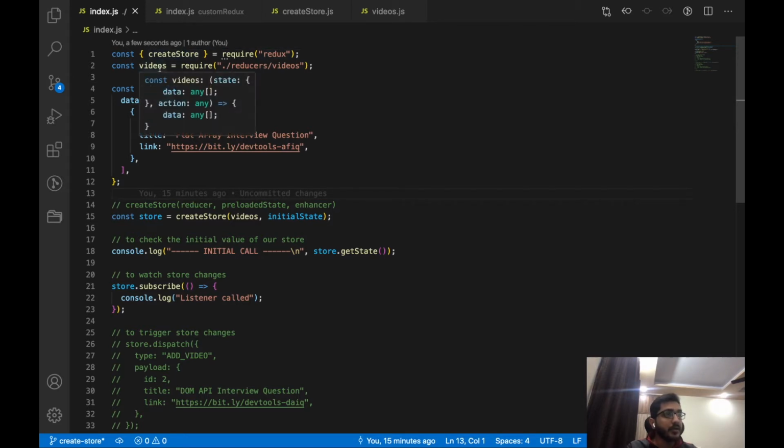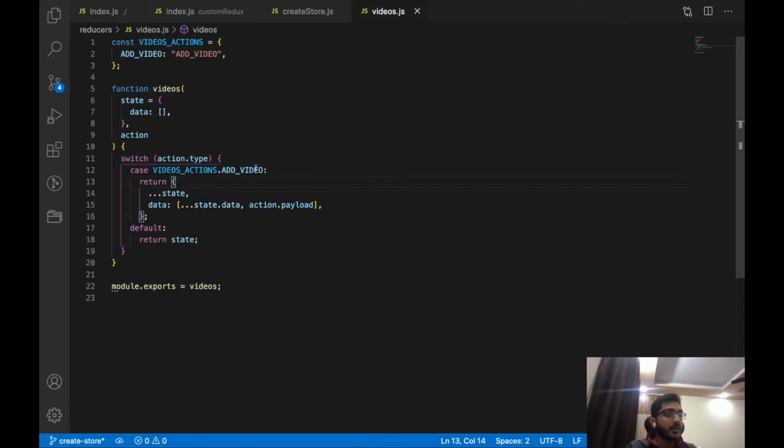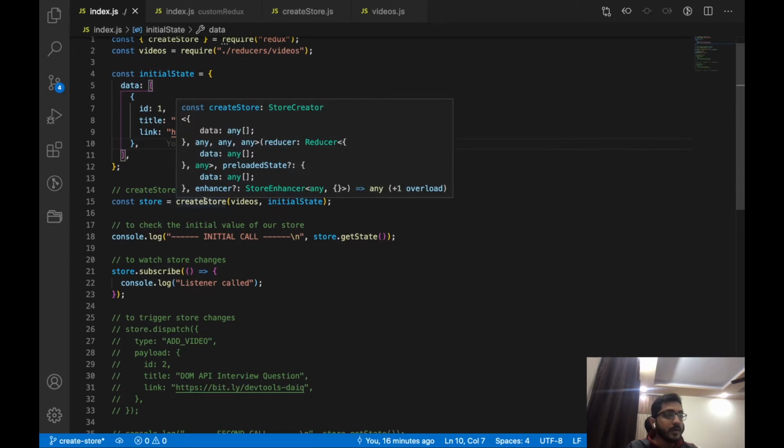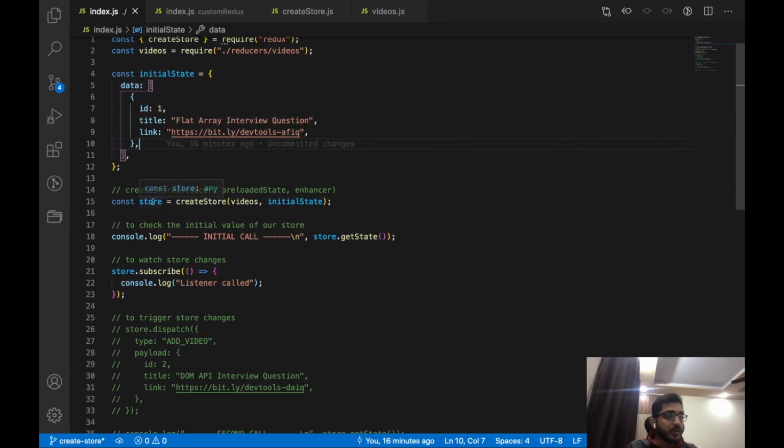We have a reducer called videos, which is nothing more than a simple function. In the state, we'll have a data key which is an empty array. Whenever it encounters a case where the action type is add video, we'll add the payload to our list of items. And if no case matches, we return the state. That's all. Now, this is the initial state that we have: a data key with an array that has one item in it. Now, we use createStore to create a store variable.